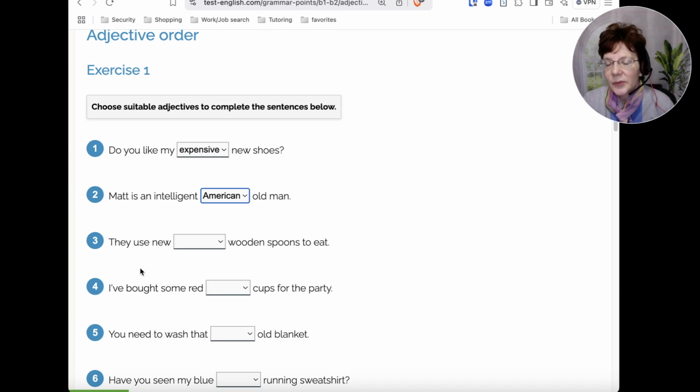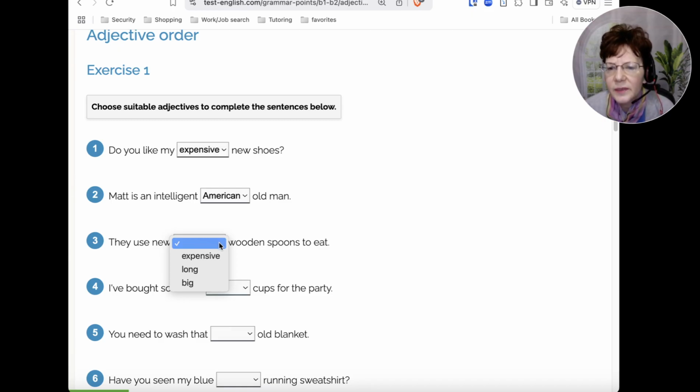All right. Number three, they use new, expensive, long, or big wooden spoons to eat. Okay, so we're looking at shape and size and opinion here. So let's say if you chose long, the middle one, that sounds like it could go: new long wooden spoons.